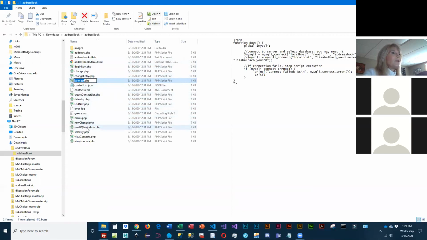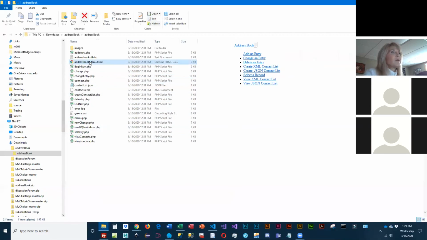For the menu, where is it? That doesn't look very pretty, but you saw what it looked like live. Okay, so it's basically got the different links for the different scripts that we're going to run. And that's all Bootstrap formatted.